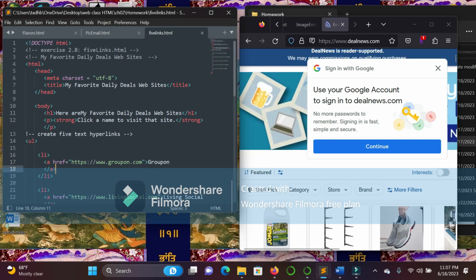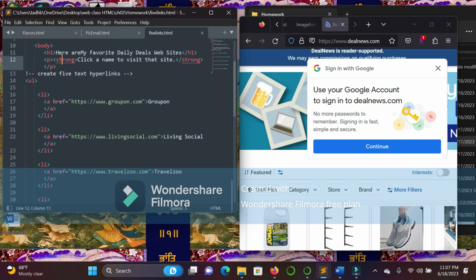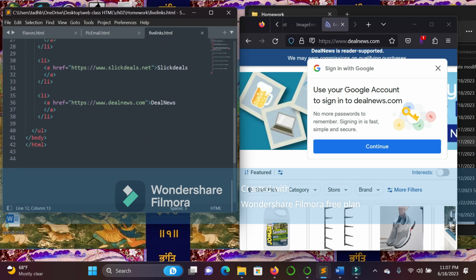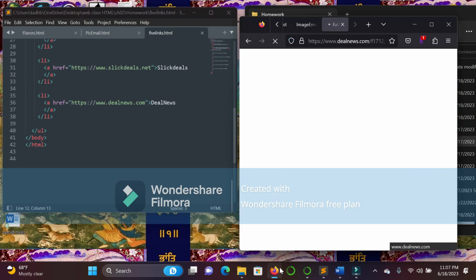And basically the same thing we started out with: doctype HTML, the meta charset, title, body, P strong. We use the strong, UL unordered list, and then href. This is the hyperlink, and then we close. All right, moving on.